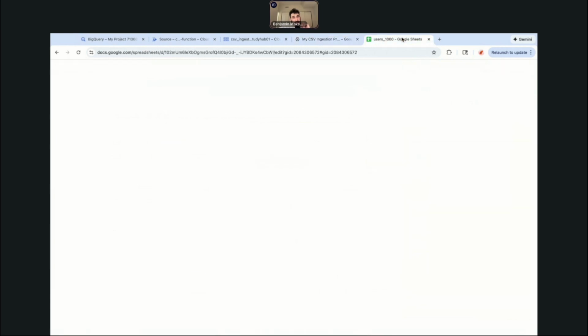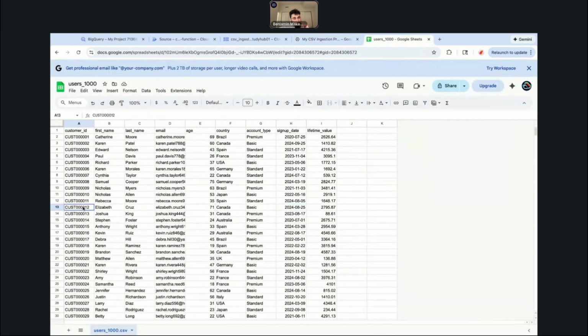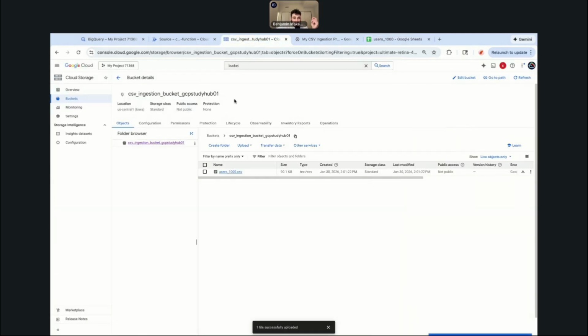So we're going to take a CSV like this. It's going to be uploaded to a Google Cloud Storage bucket, and that action, that event of uploading the file to the bucket, will trigger a Cloud Function which grabs that file and puts it into BigQuery, right? There are many ways to ingest data into BigQuery, but the convenience of this is that it's event driven.